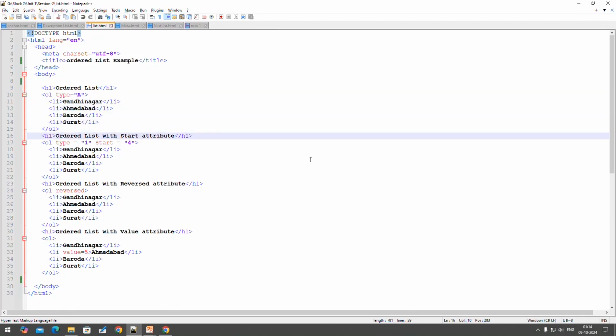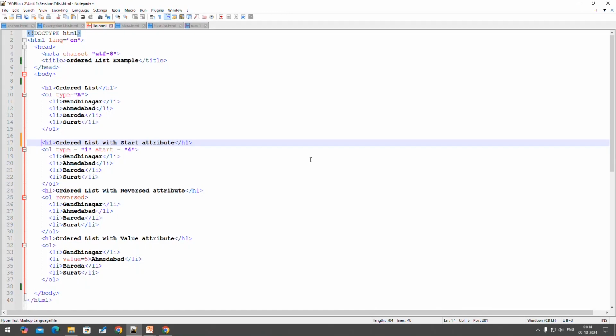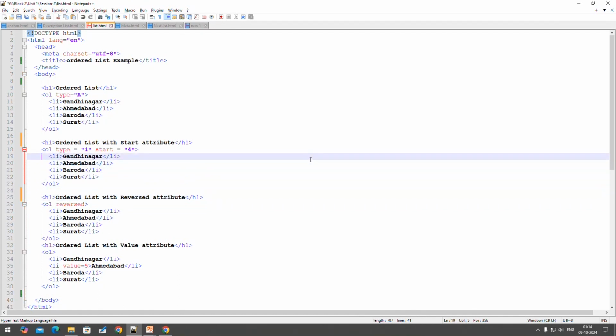Now we have used another ordered list with the start attribute, as we have seen. So what we have done over here is specify the ordered list type equal to 1, and it will start with the number 4. So here we are using a numbering mechanism. In the earlier one we used alphabet, that means capital A, while here we are using a numbering mechanism 1, 2, 3, but the numbering will start from 4 as we have specified the starting value 4.